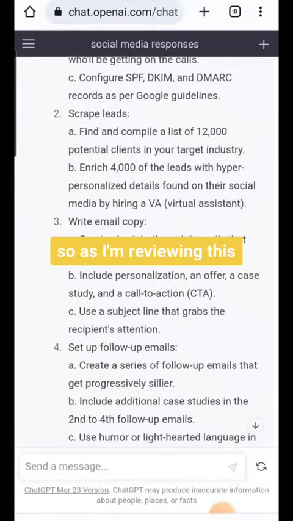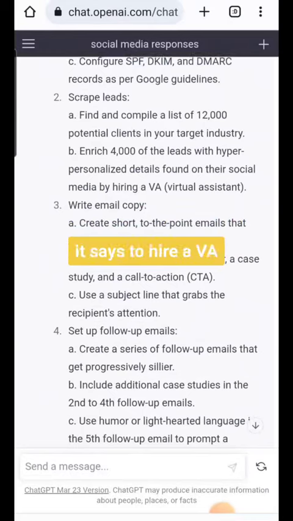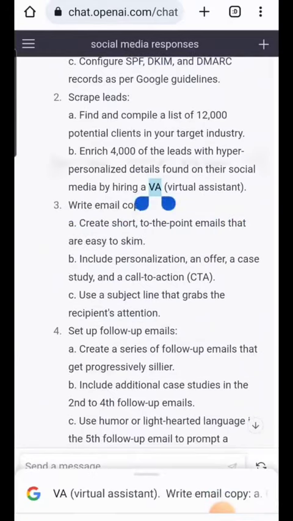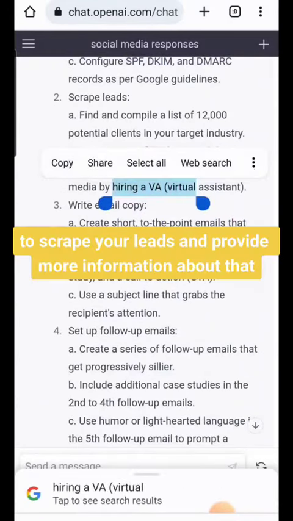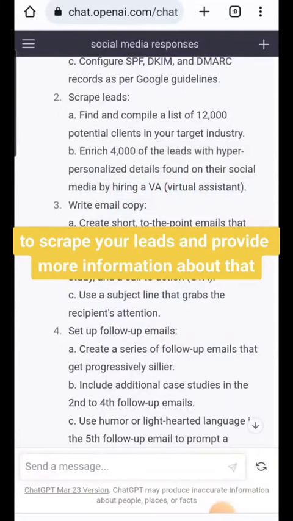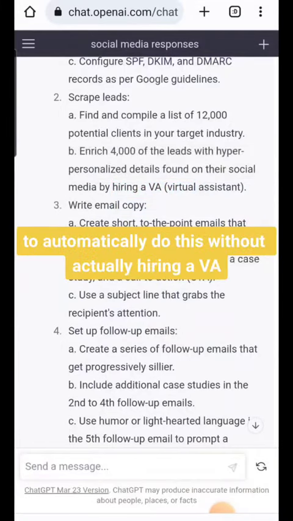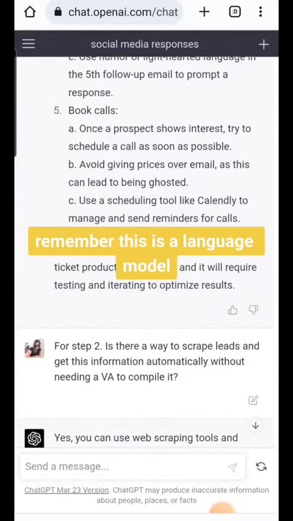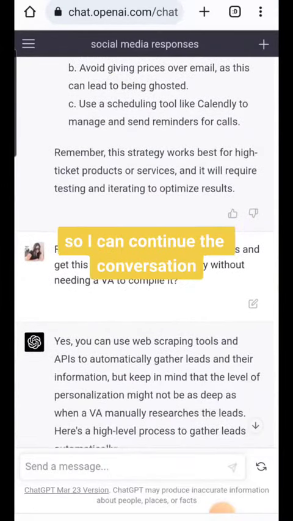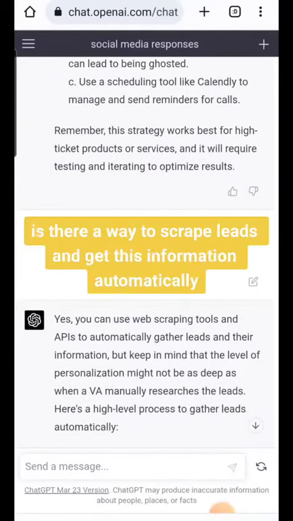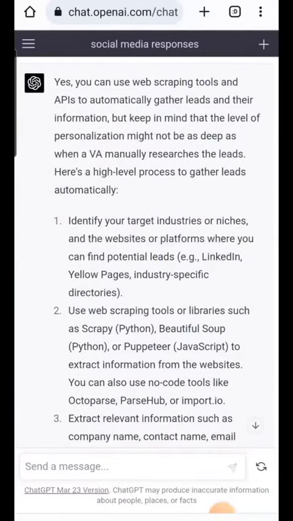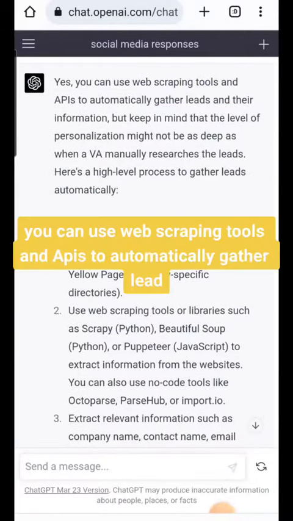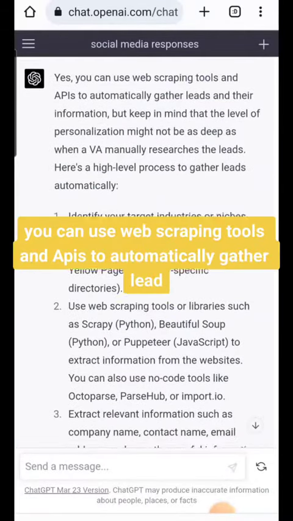So as I'm reviewing this, I'm not really sure. It says to hire a VA to scrape your leads and provide more information about that. I wanted to know if there was a way to automatically do this without actually hiring a VA. So to follow up, remember, this is a language model, so I can continue the conversation. I said, for step 2, is there a way to scrape leads and get this information automatically without needing a VA to compile it? And ChatGPT says, yes, you can use web scraping tools and APIs to automatically gather leads.